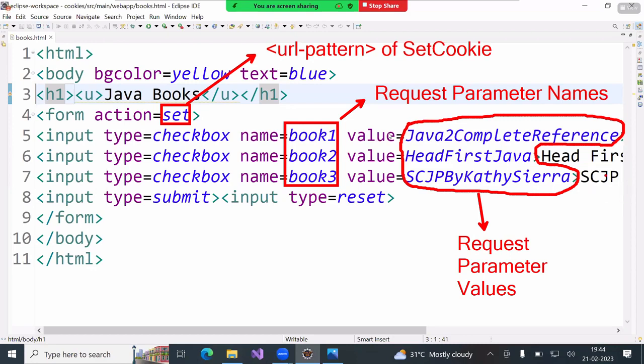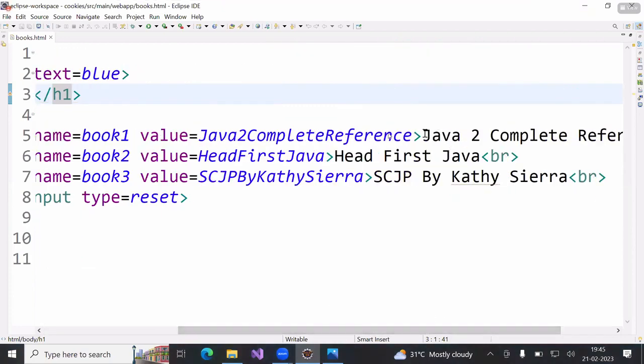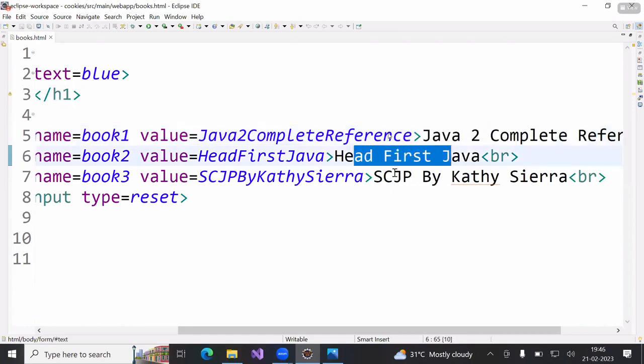Now, whenever you click on the submit button, the set cookie program is going to be executed. These request parameter names and values are required for the servlet program. With this name only, we can retrieve this value. Here, with the space I gave, these are labels: Java 2 Complete Reference, Head First Java, SCJP by Kathy Sierra.